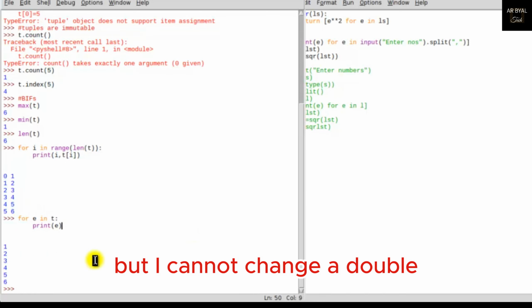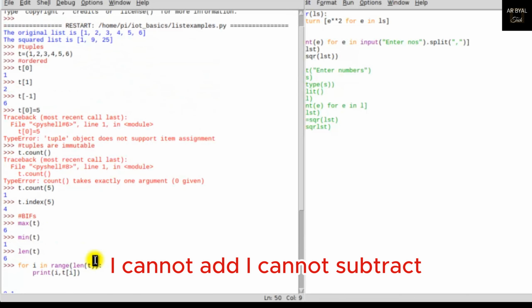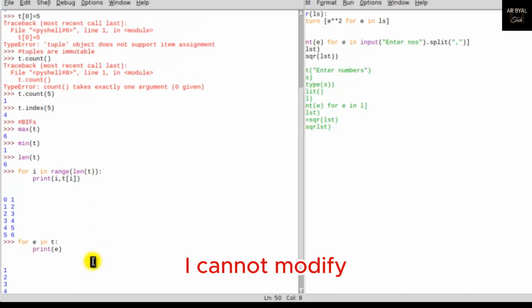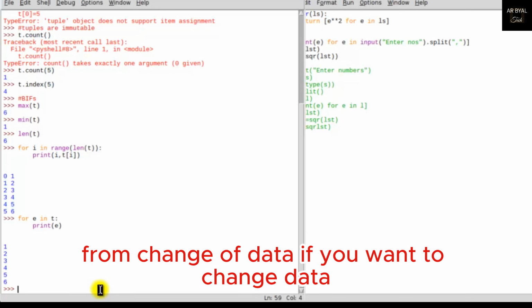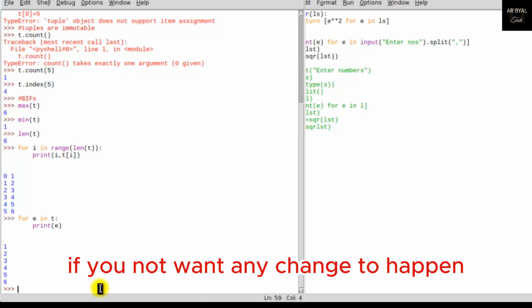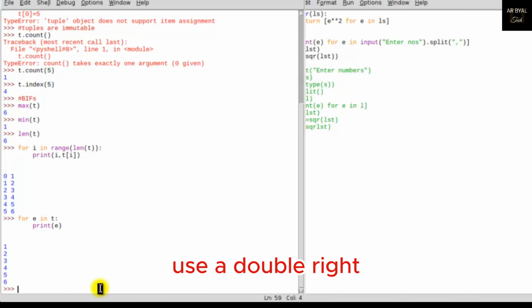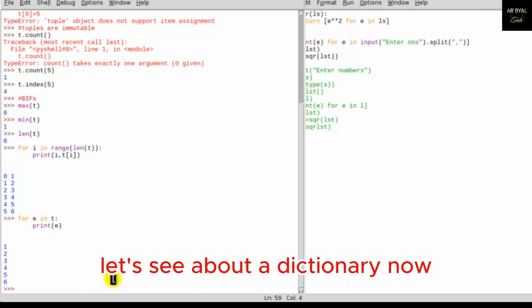But I cannot change a tuple. I cannot add, I cannot subtract, I cannot modify. This is done so that the tuples are secure from change of data. If you want to change data, use a list. If you do not want any change to happen, use a tuple, right? That's about a tuple. Let's see about a dictionary now.